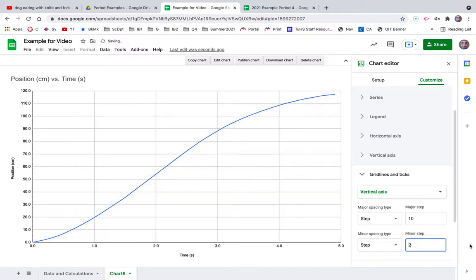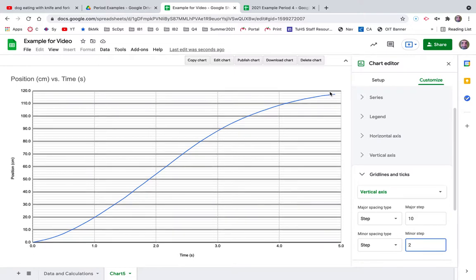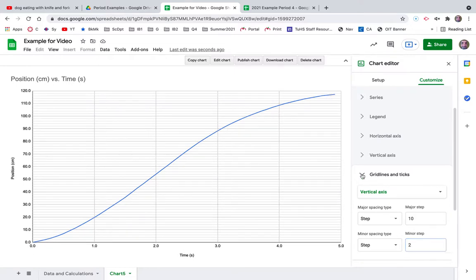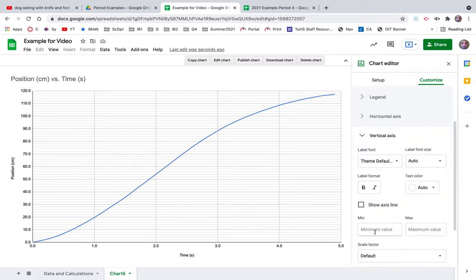The first one is the major divisions, and those are the ones that are actually labeled. And then the minor ones are the ones in between, okay? So again, choose vertical axis, choose step, and then I like 10 and 2 for this one. Notice how that's pretty close up there, right? If I wanted to give that a little more room, I might go into the vertical axis, and here's where you might want to do it.